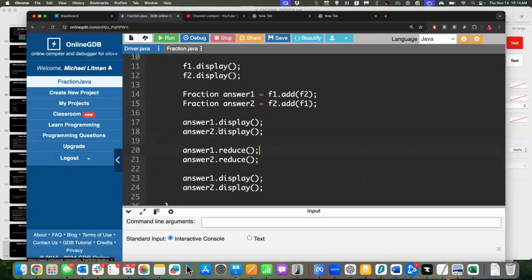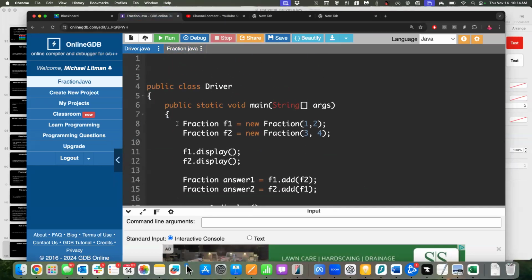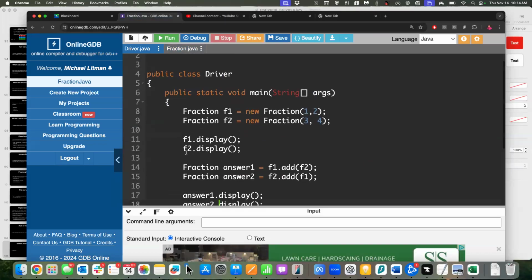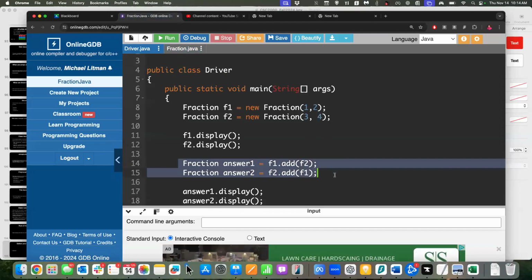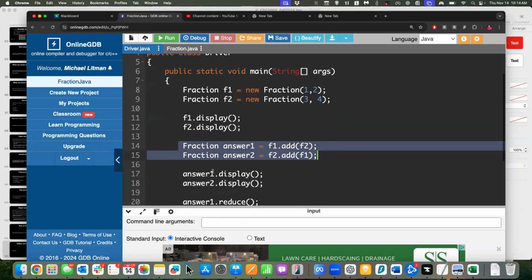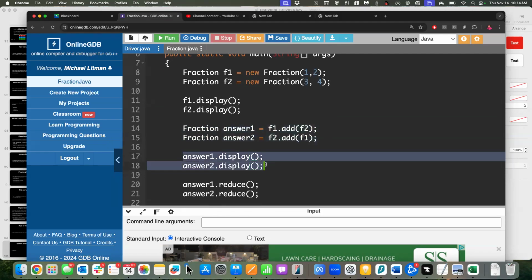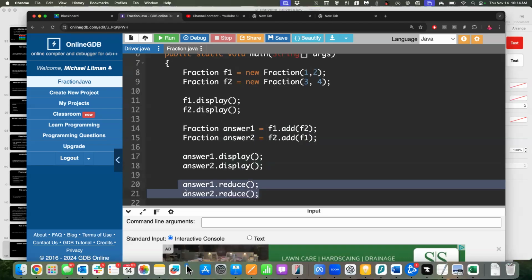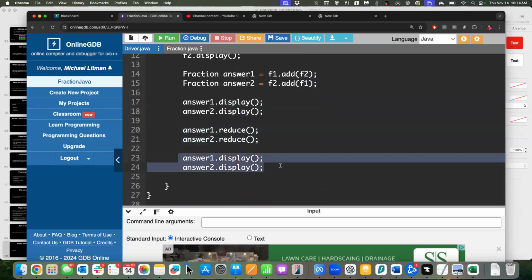All right, so let's go test this. Out here in main, we'll create a couple of fractions. We'll prove that we have working fractions by asking them to display themselves. We'll then add the fractions together, catching the result into these variables answer 1, answer 2. We will display both of those answers, which should show us the same answer, since it didn't matter if we added F1 to F2 or F2 to F1. Then we'll reduce both of those fractions and display them again, which should also give us the same values, but this should be the reduced version if the fractions can be reduced.